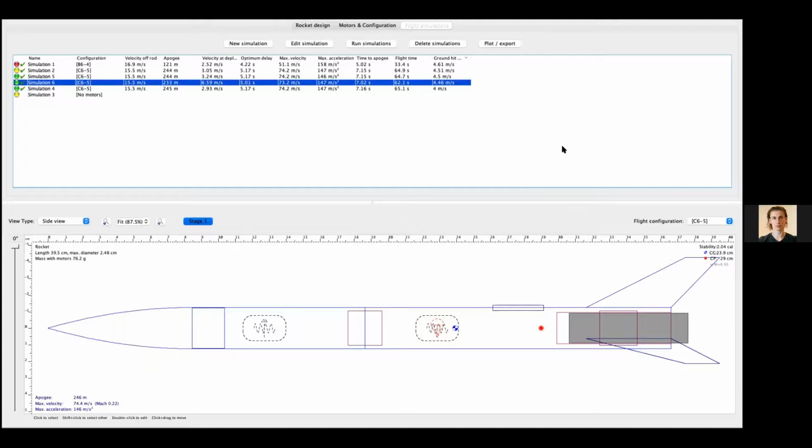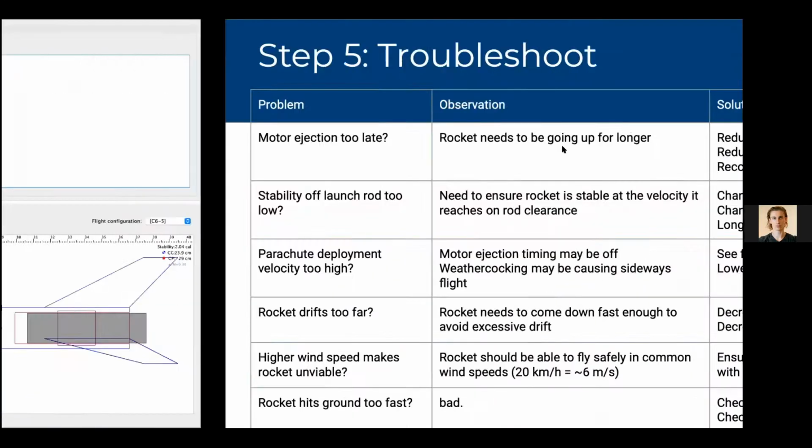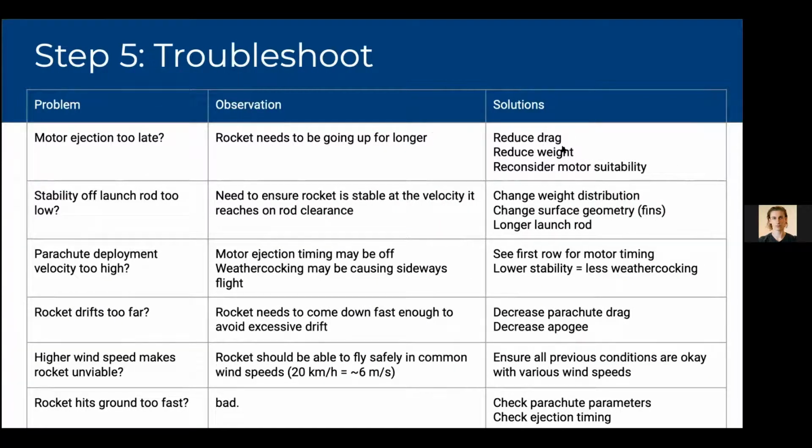Next, we'll go into a little bit of how you would troubleshoot and fix anything if these criteria are not being met. So if your motor is ejecting more than 2 seconds after apogee, this wouldn't matter as much with high altitude launches, but with park launches, when you only have, say, 4 seconds between your rocket being at apogee and it hitting the ground, a second or two of difference matters a lot.